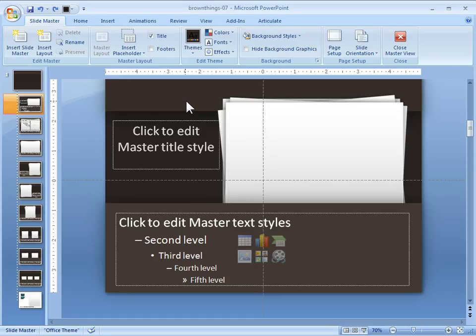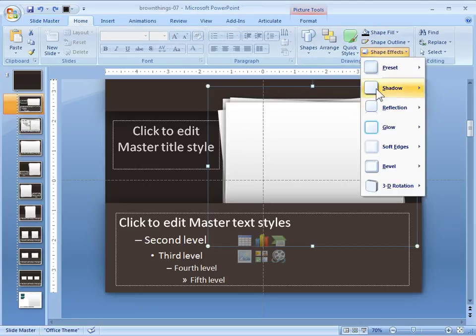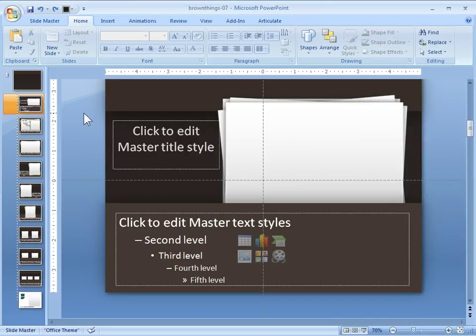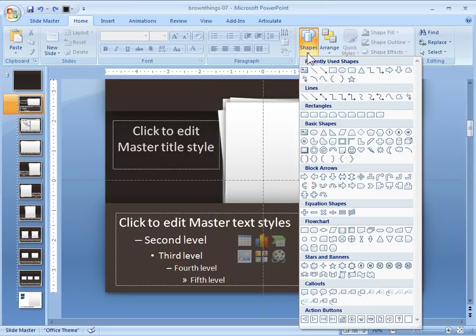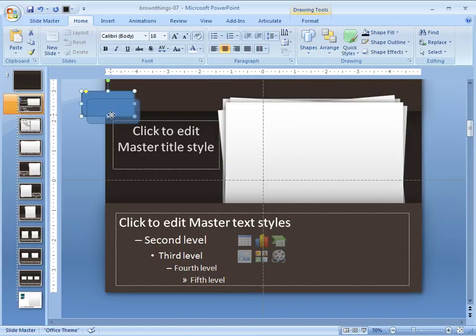PowerPoint 2007, you have a shadow feature. So if we go to, let's just select something here, you've got your shape effects, you've got the ability to create shadows that way. If you're in older versions of PowerPoint that doesn't have that, then you can just go ahead and make shadows. So let's say we created a shape, and you just duplicate that shape, and we'll put it behind it here. Let's say this was the shadow right here.